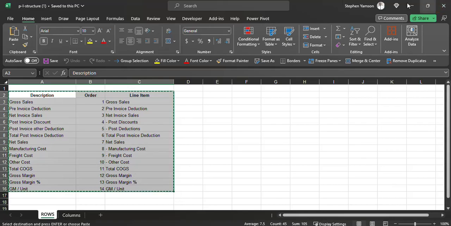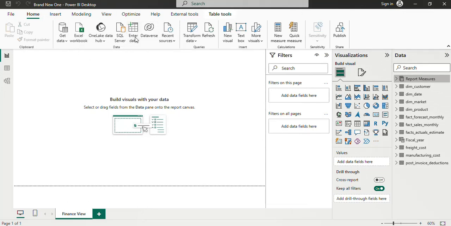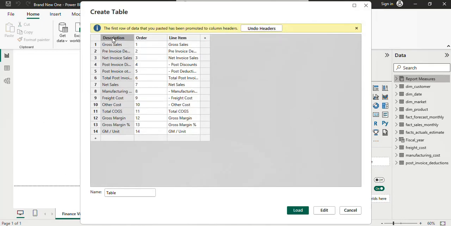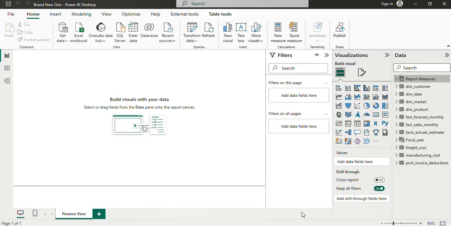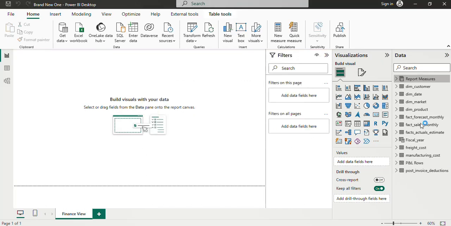So Control C, then come here, Home, Enter Data, right? Then Control V. Then call this P&L rules. Then press and click on OK, and Load, sorry. So it is creating the table, right? Okay, P&L rules. So it's done creating it.